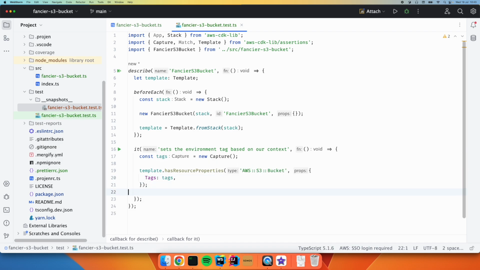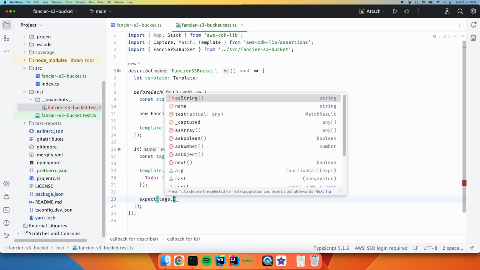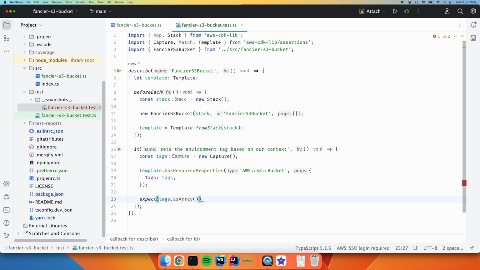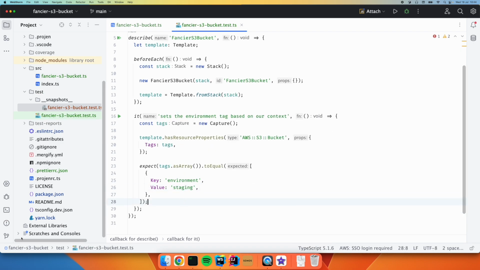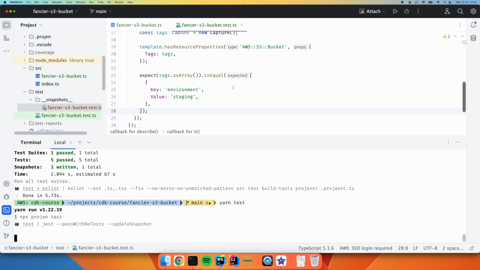All right, and then after we've done that, we can expect tags.asObject, or is it an array? Sorry, it's an array actually. I think the tags object on the bucket resource to equal, and then I think the structure is going to look a little bit like this, but we'll have to double check. And let's go ahead and say we're in the staging environment. So that's going to fail, or we would expect it to fail at least, because we've got no context set up.